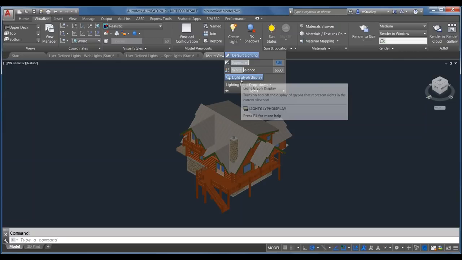This right here, the light glyph display, will show your user-defined lights as little light glyphs that can be selected in model space so that you can then change their properties. And this turns them on or off so that they're visible or invisible in your model.